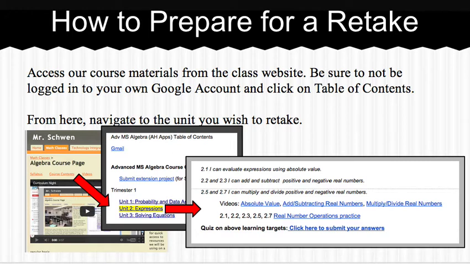So in preparing for a retake, if you go to Mr. Schwen's classroom webpage, click here on course contents and then navigate to the unit that you're wanting to retake and find those 2 learning targets, which were on absolute value and multiplying and dividing real numbers. You have some videos here that can help you in reviewing or seeing those things. There's also a computer-generated practice set here that you can do, and it will let you know as you are going if you're getting those questions correct or not.